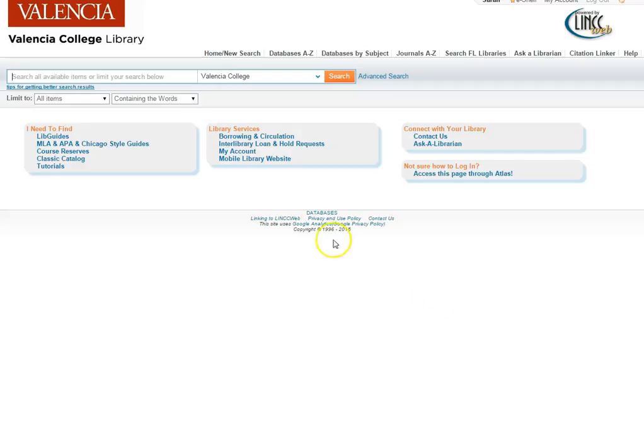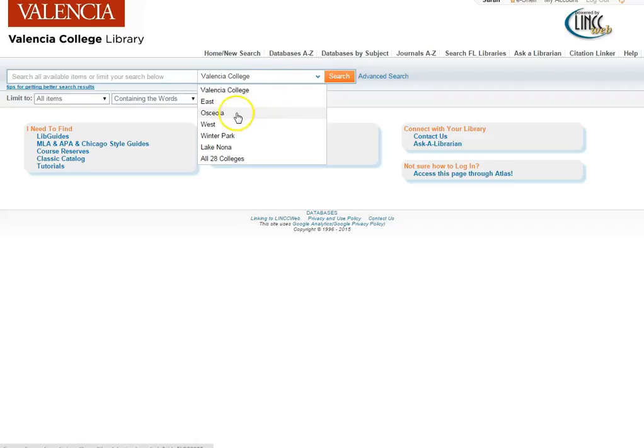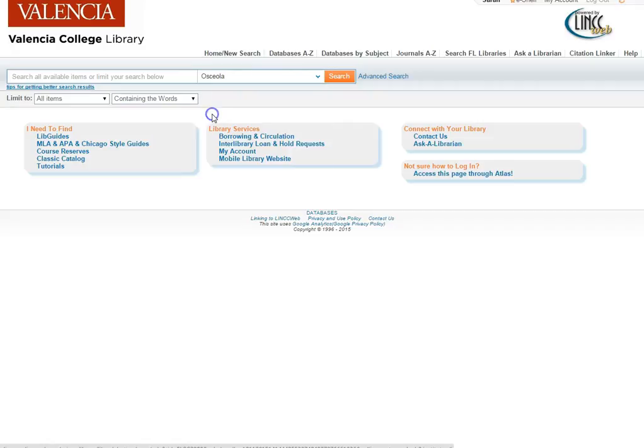The library catalog search, the default one you see, is what you would use to look for books, DVDs, ebooks, or electronic videos. If you look for articles, you're going to do that in a different way, and I'll show you that in a few minutes. In order to find books, it's pretty simple. The first thing you'll do is pick the campus you're interested in. So I will pick Osceola.